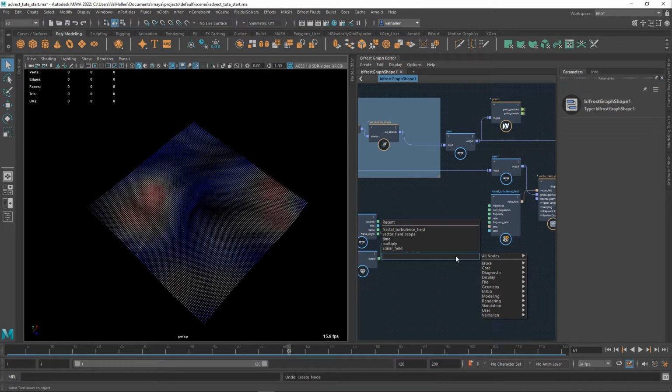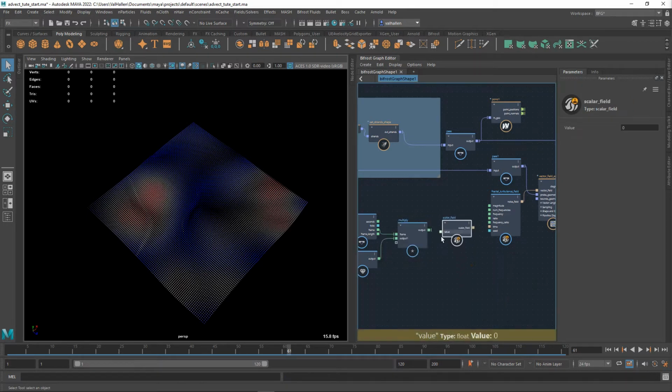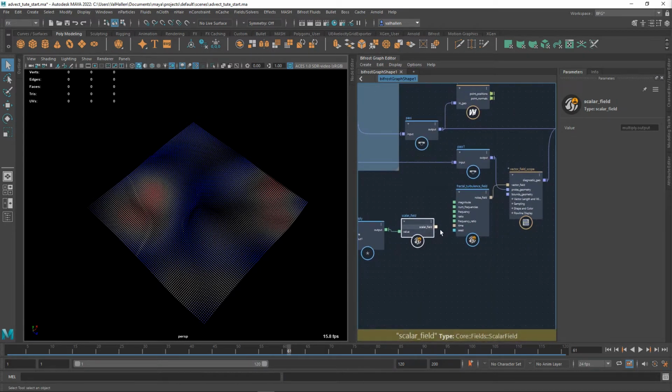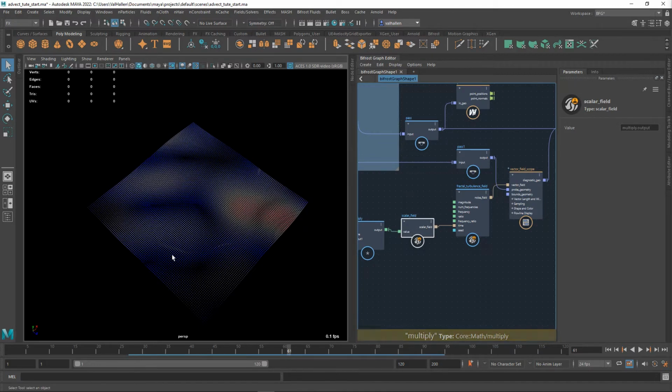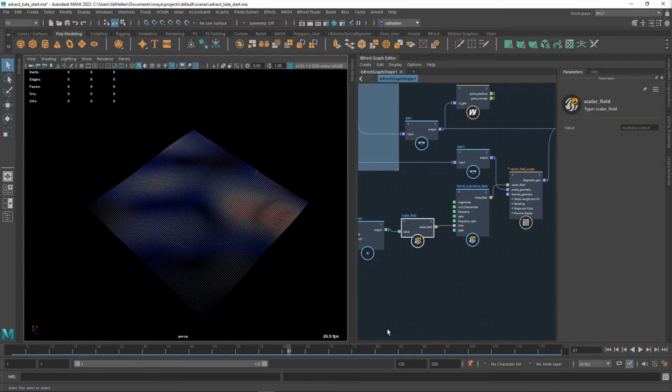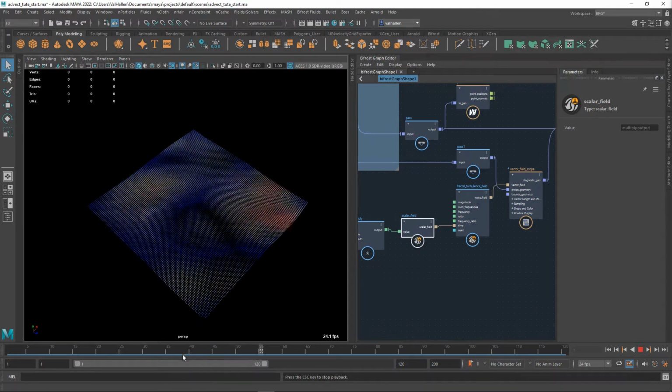So all I'm going to pop down here is a scalar field. I'm going to plug this multiplied time, or multiplied frame, into it, and then just pop this into the time. See, immediately it changes. And now we can play that. I've got my cached playback on, so I'm seeing this in real time.